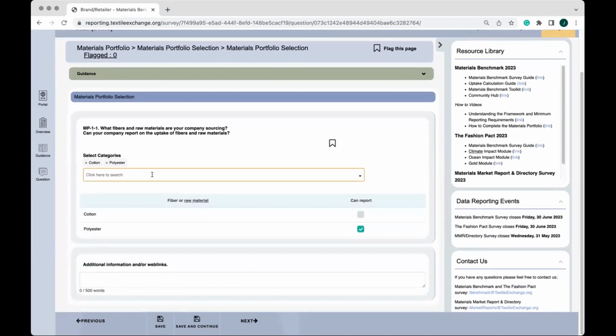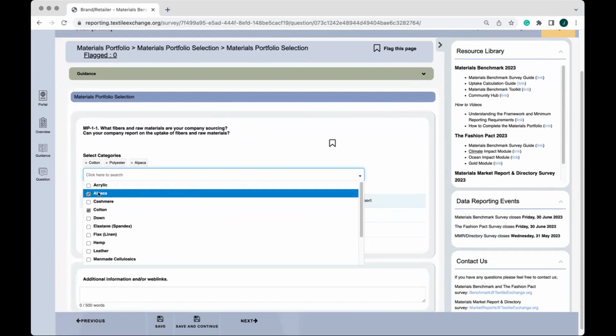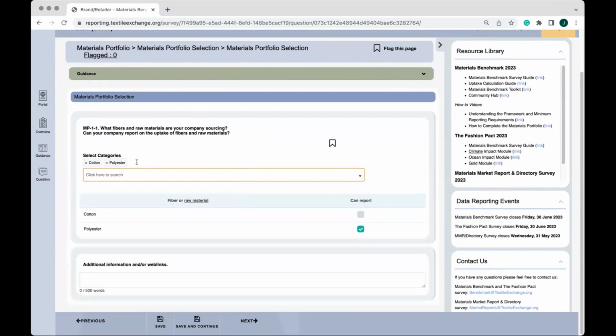So for this demo, we have selected 2 raw materials, in this case, cotton and polyester. But of course, you can select as many as you use. Imagine that you are also using alpaca, you can select it here. For the demo, I'm going to remove it. Then the next question will be, can you report on that specific raw material? So you will need to select here if that's the case. And if you cannot, please don't select it, because otherwise you won't be able to submit the survey if you don't have the data. So for the demo, let's select polyester that you can report. And then you save and continue.